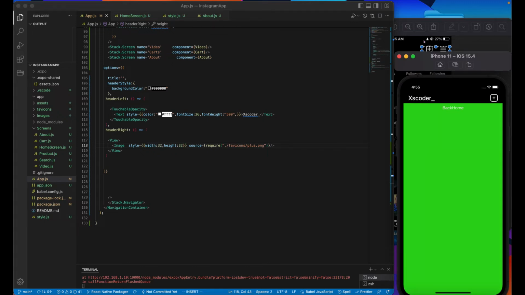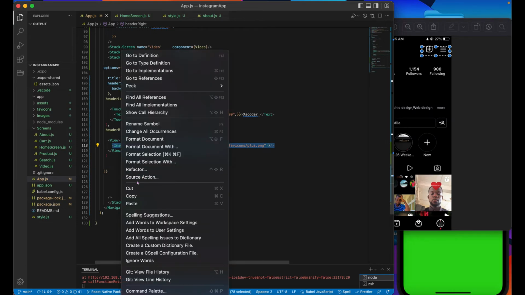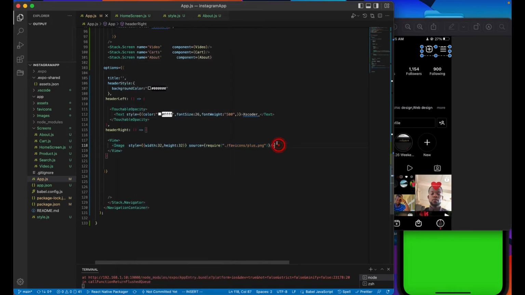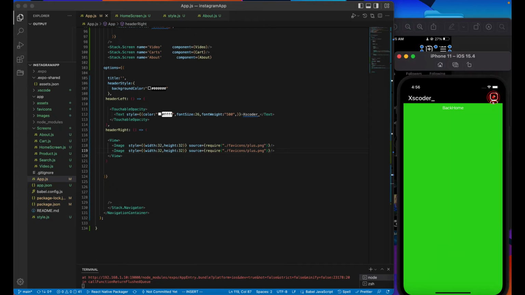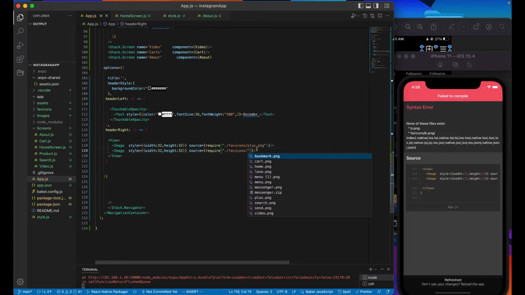Because these icons are two, let's go to the bar side too. So let me copy everything and paste it here. As you can see, these are the icons. The next one is bar. So let me give it a bar, so you will see bar. It's a menu bar, so this is it. So let me refresh the Metro bundler.